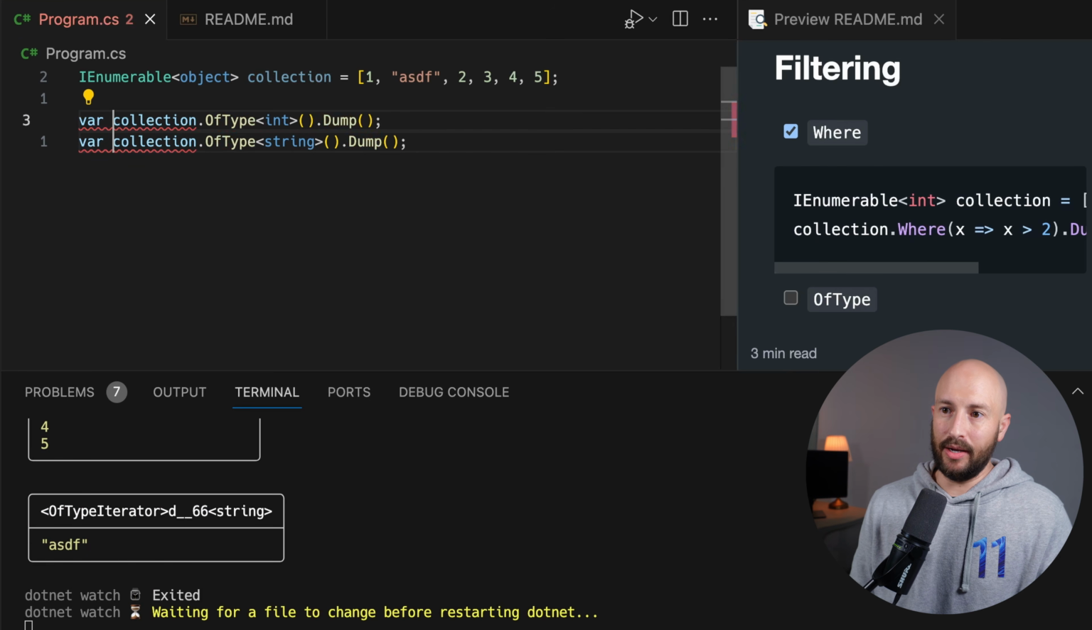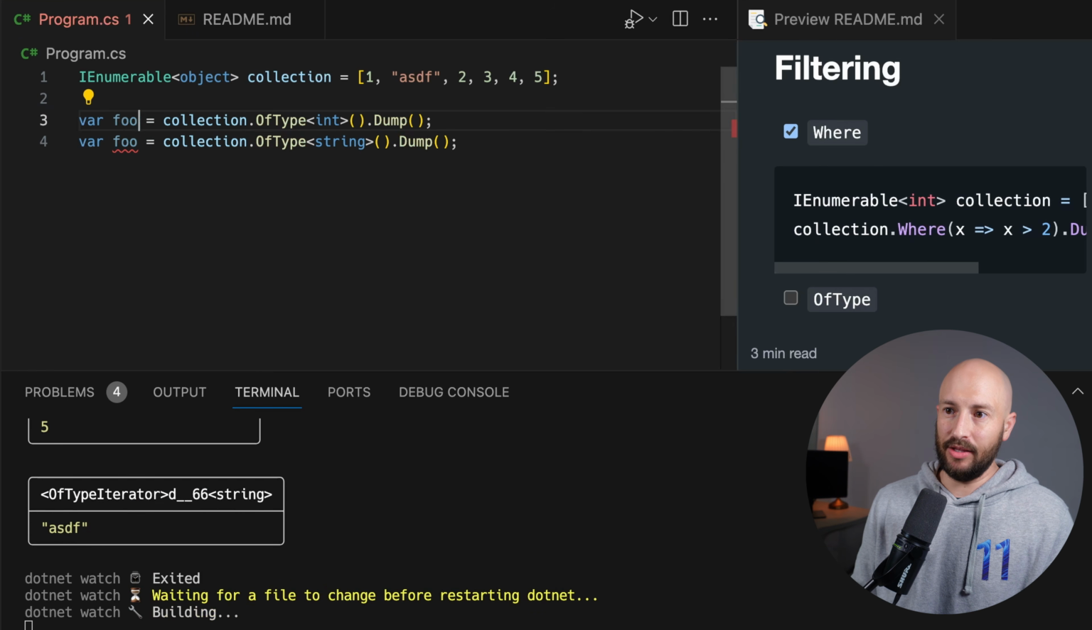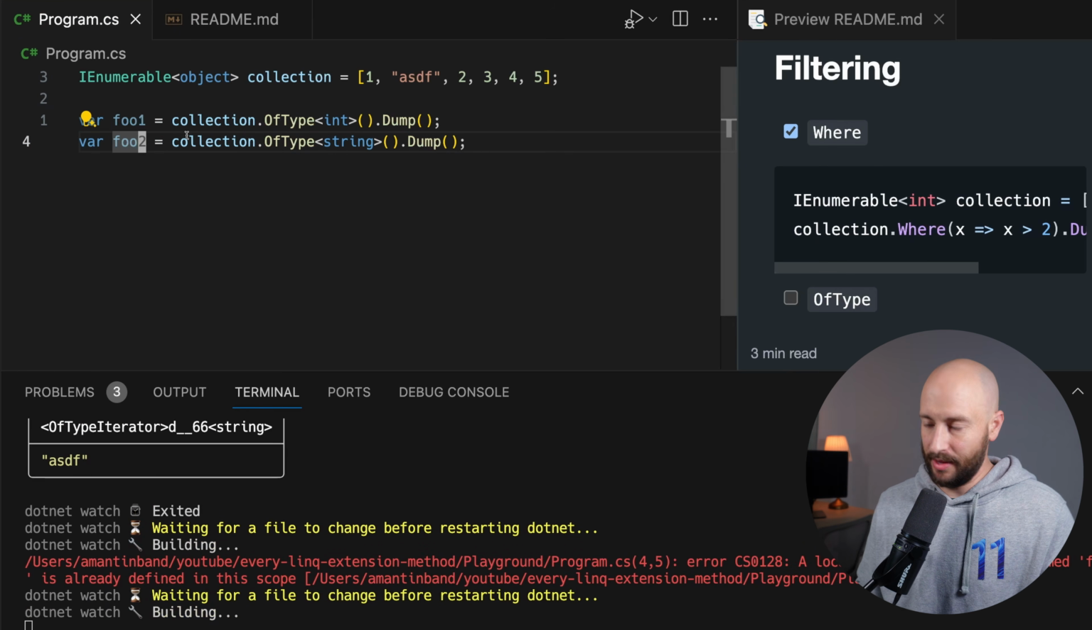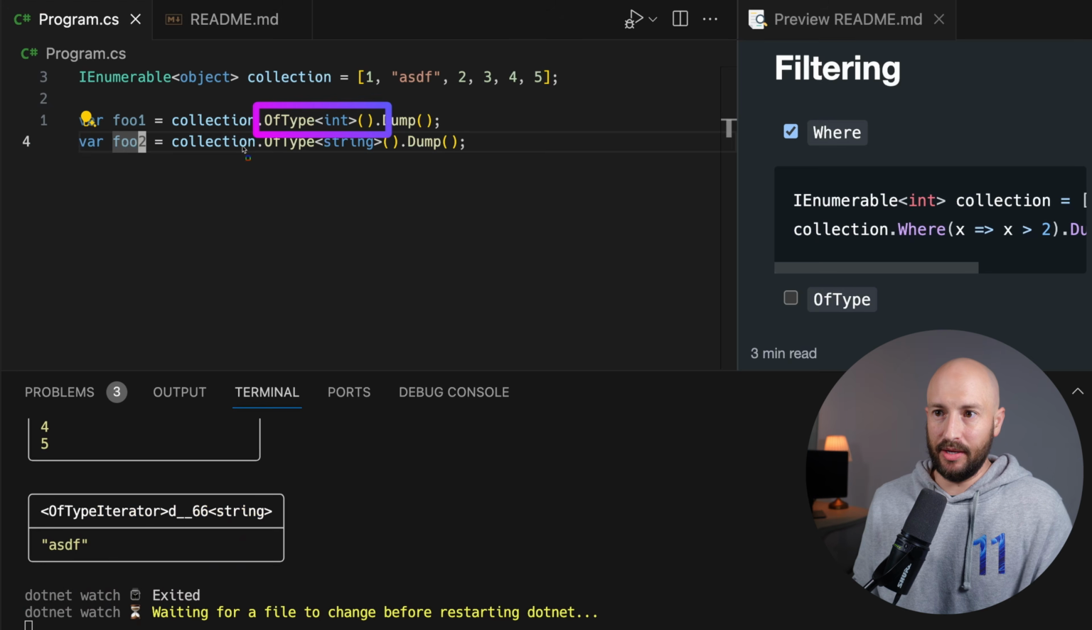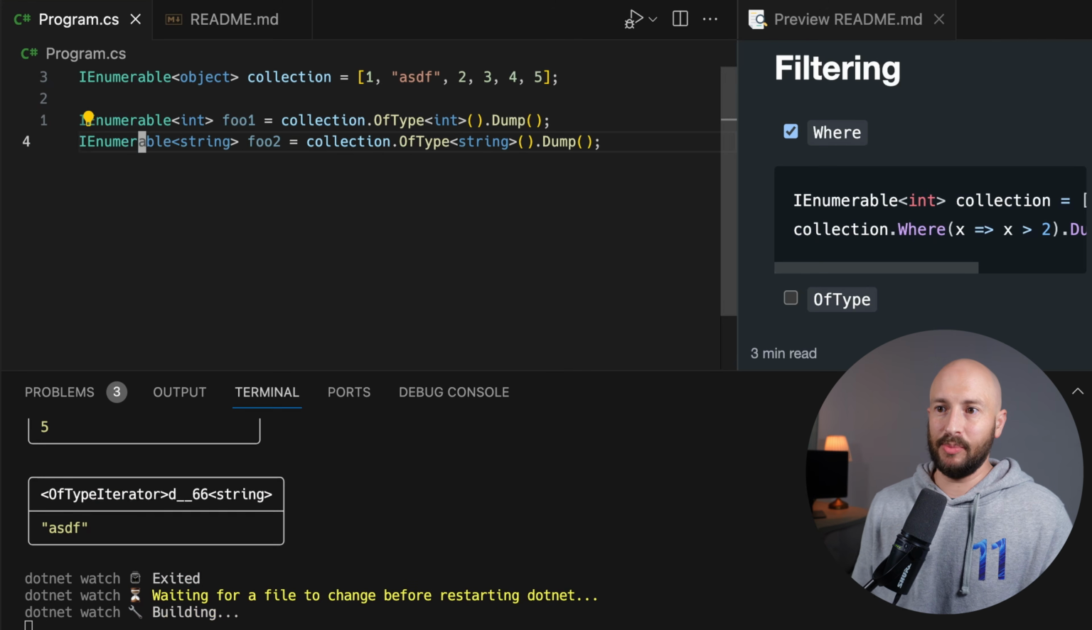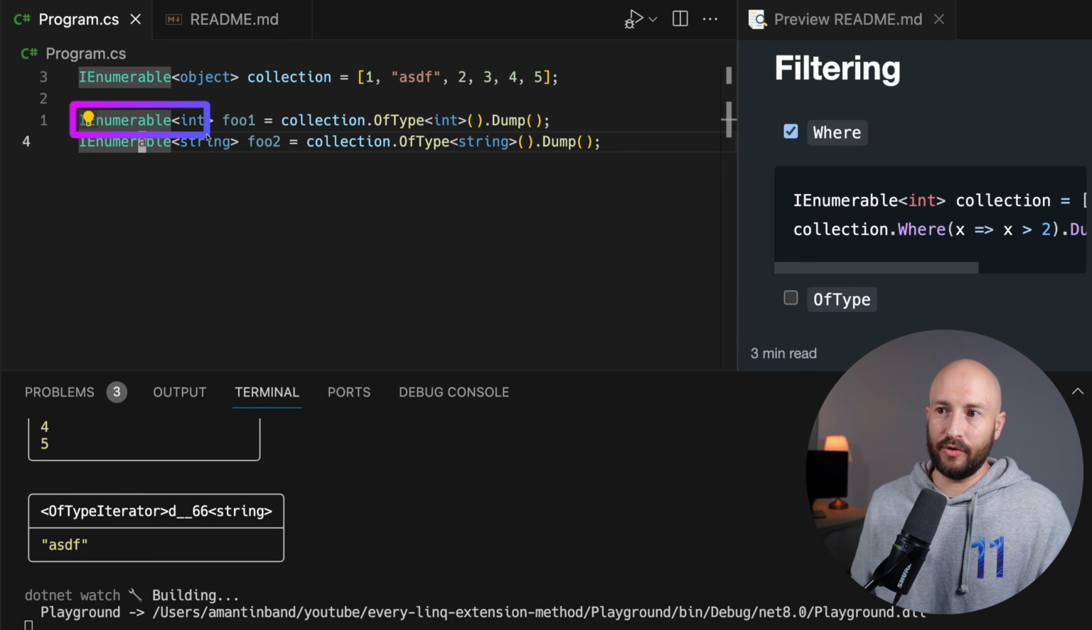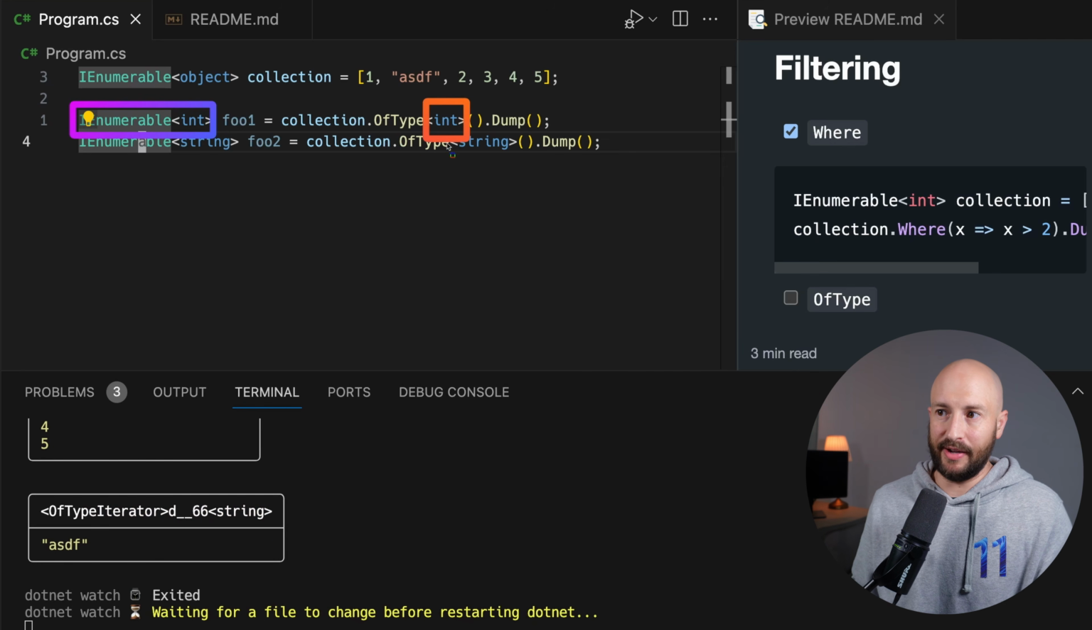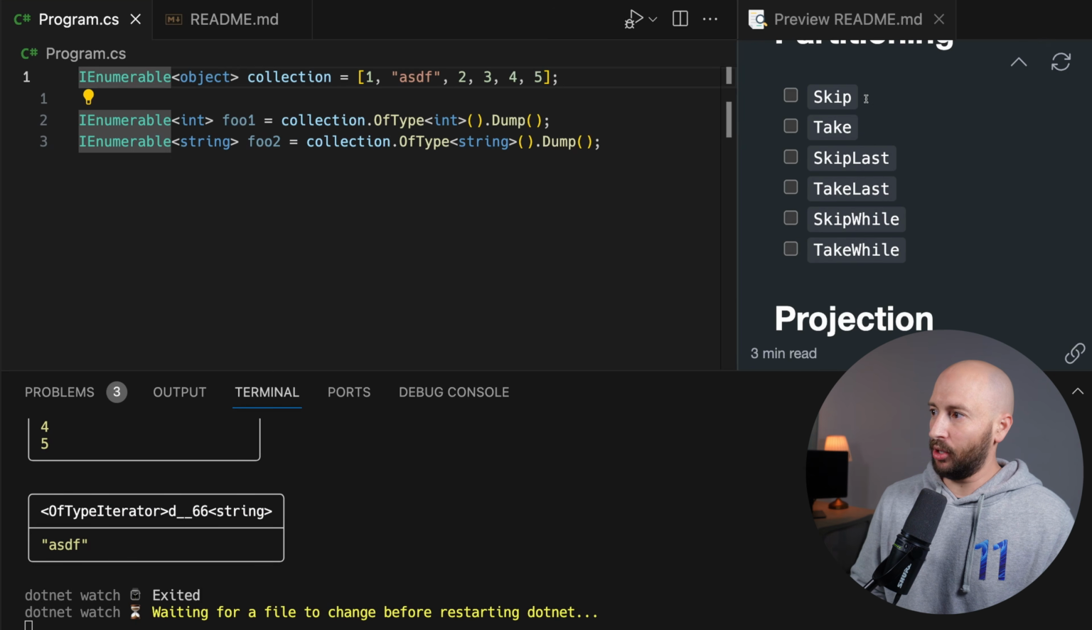Now, if we go ahead and look at the actual value returned from this OfType extension method, and we look at the underlying explicit type, then we can see that it also converts it to whatever type that we specified over here. Right, moving on to partitioning.